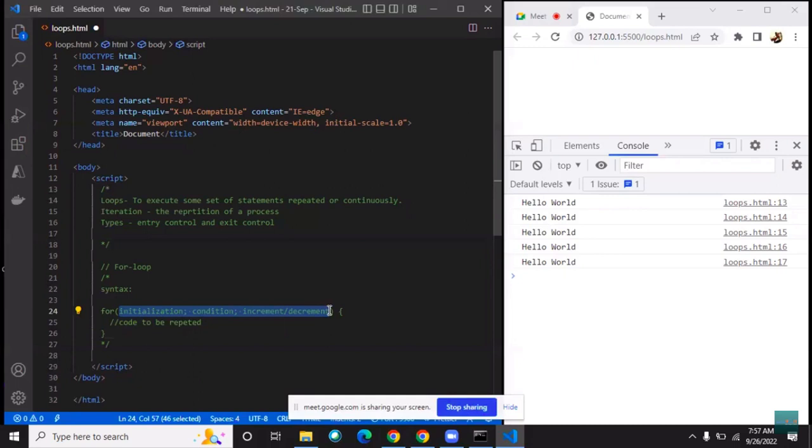It keeps on iterating until the call stack is full of memory, so your browser is going to crash. So it's most important to put this condition. Without this condition also it can work, no issue. It's not mandatory, it's optional. Okay, so this is all about the for loop.